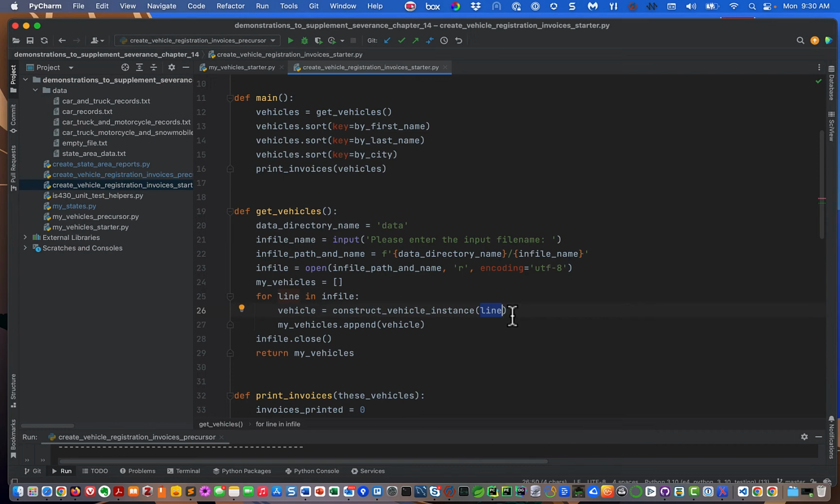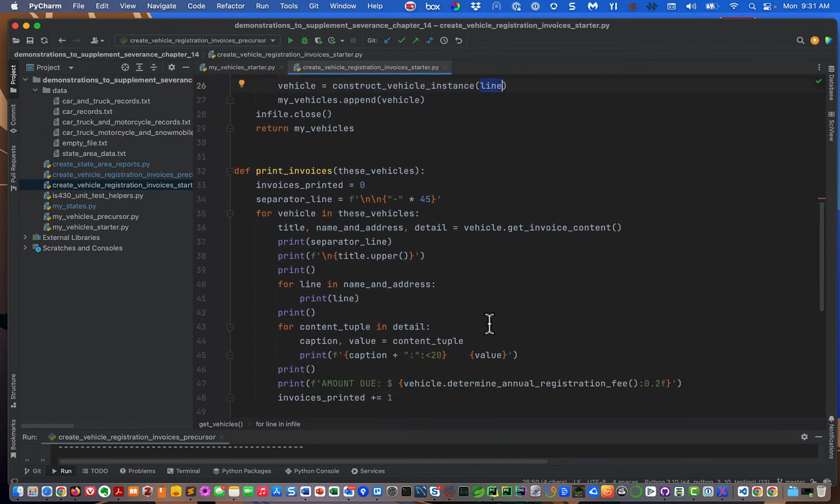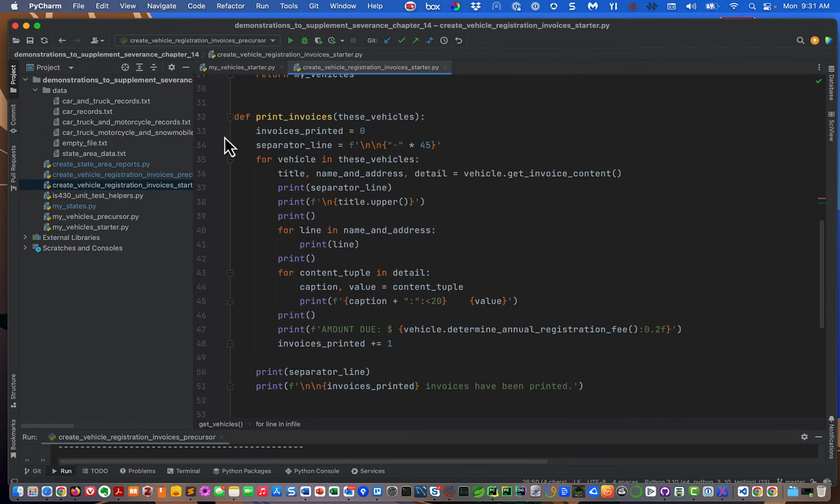Okay, and even though it doesn't use the word factory, it is a simple factory. It's using this thing we call the simple factory pattern. And that changes print invoices. Now print invoices is a lot simpler. You can see it never asks whether this is an instance of one class or the other.